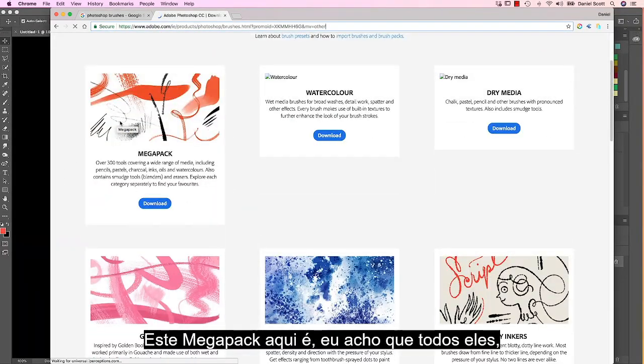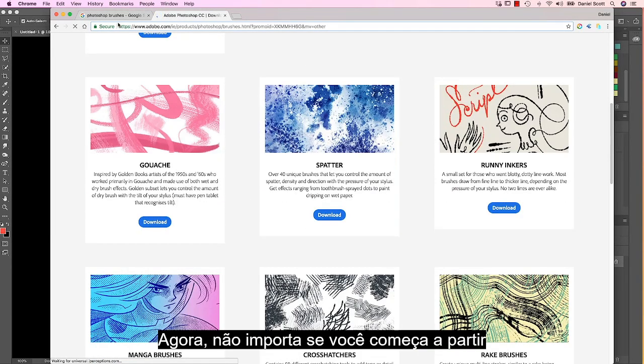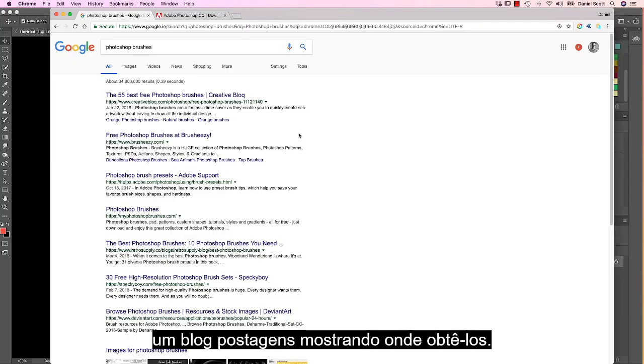So this mega pack here is, I think, all of them, but it's like 400 megabytes. It's really big. So you could just decide on the ones you want and download them individually. Now, it doesn't matter whether you get them from here or you do a search through Google and say Photoshop brushes and go through the 1,000,001 blog posts showing you where to get them. Most of them are free.